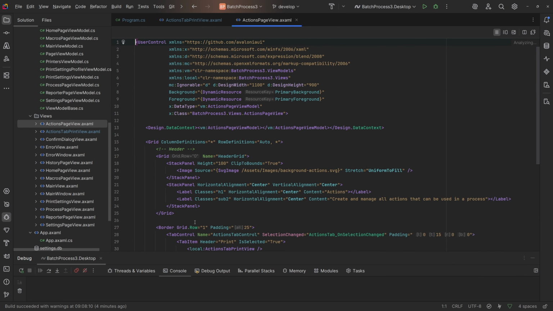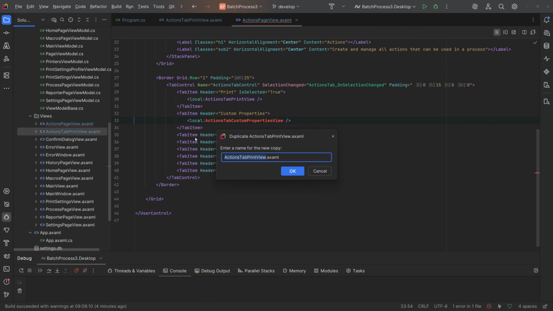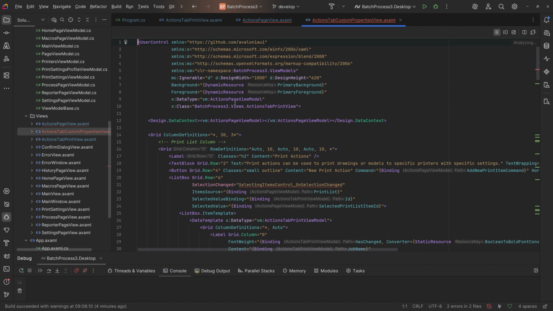In the actions page view, this is where we have the tabs. And at the minute you can see we don't have anything, we just put content inside. So we want to put content in the custom properties, and this wants to be actions tab, custom properties view. We will copy and paste this, actions tab, custom properties view. And now let's make sure we have renamed everything where we see it. So we have the actions tab, custom properties view there.